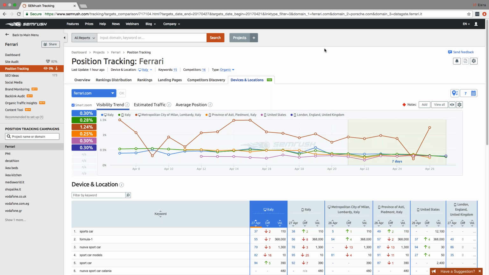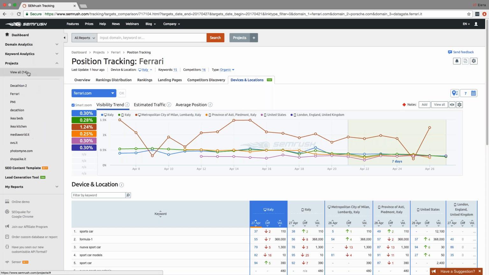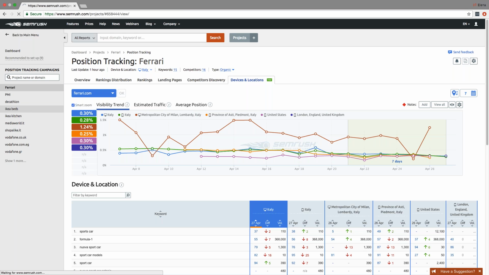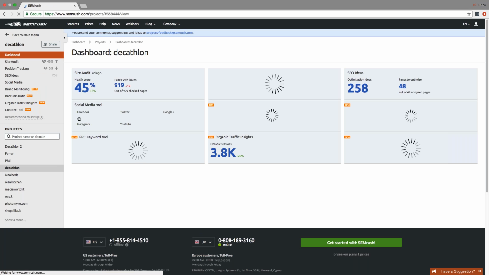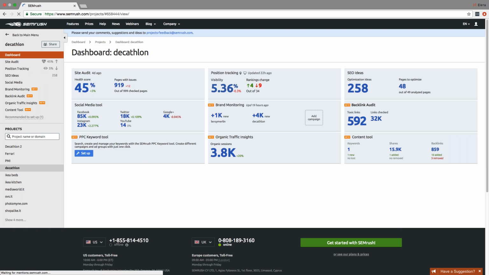And I just want to go to one other really useful tool and new feature that we have. It's about site audit. Unfortunately, I can't show it to you on Ferrari because Ferrari does not use HTTPS, and this is a new feature about your HTTPS website audit. So I'm switching to another project, to Decathlon, that does use HTTPS. It's the analytics for decathlon.co.uk.